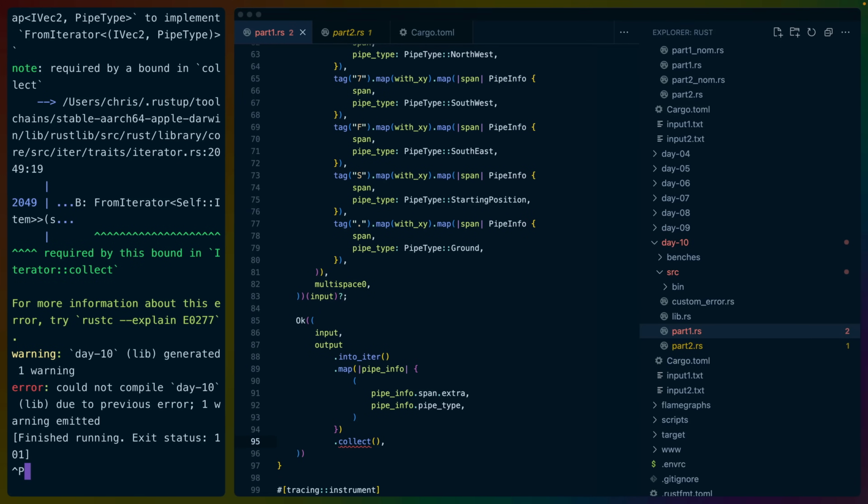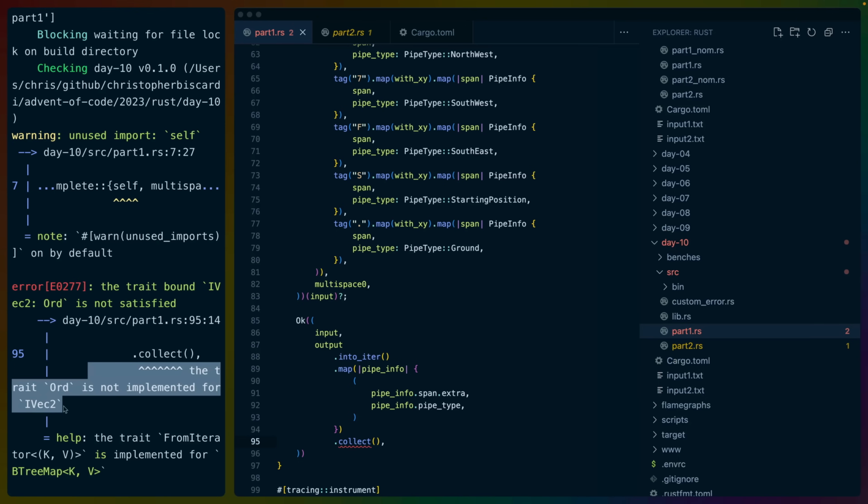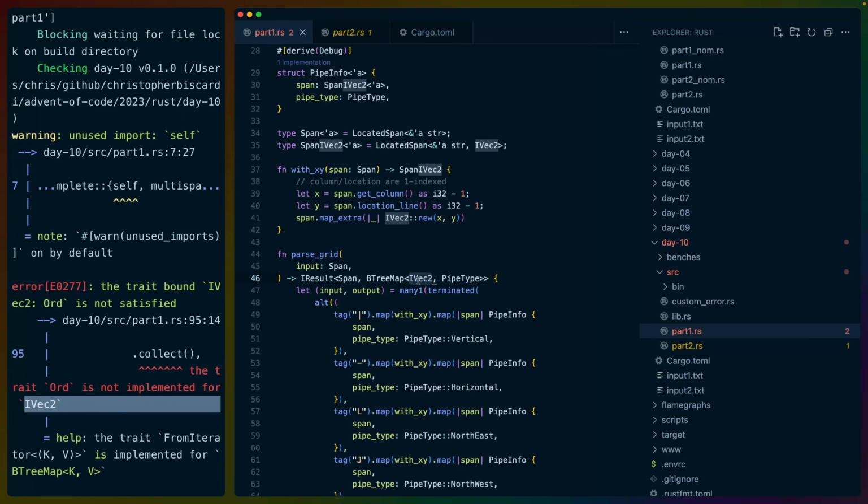And what is the issue? The issue is going to be that B tree issue. The trait Ord is not implemented for ivec2. B tree maps are ordered by default, and ivec2 doesn't implement ordering. So because we're using ivec2s as our keys, this is going to have to be a hash map for us. That's totally fine. It doesn't make a difference in our case.